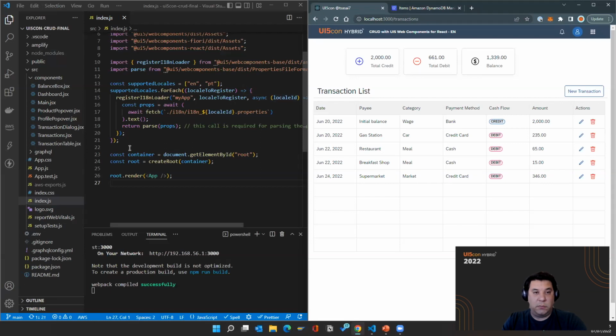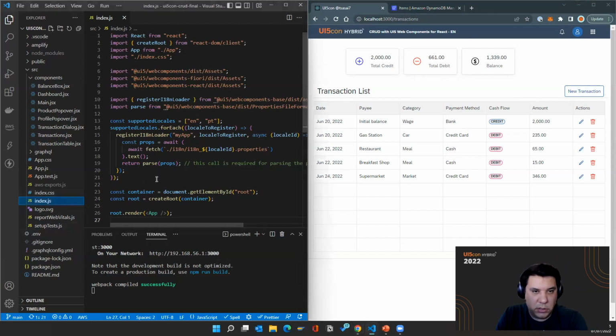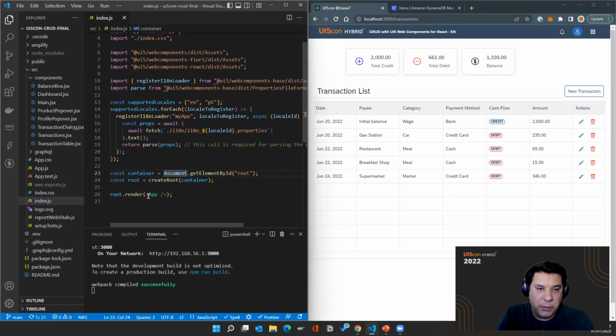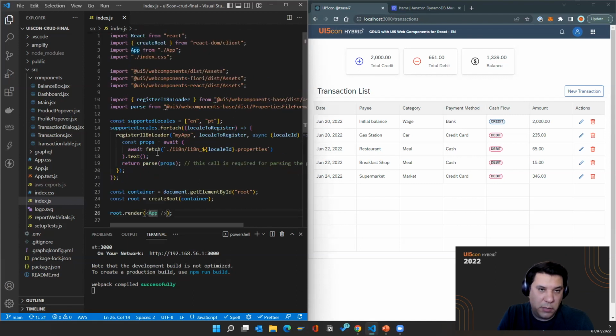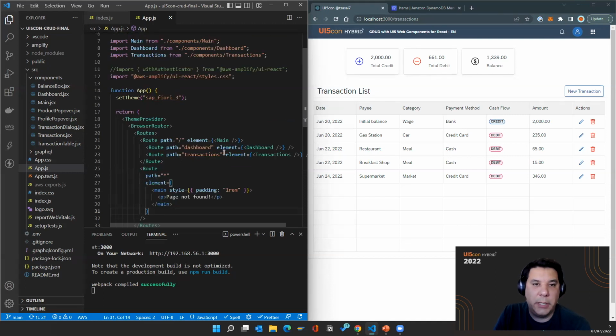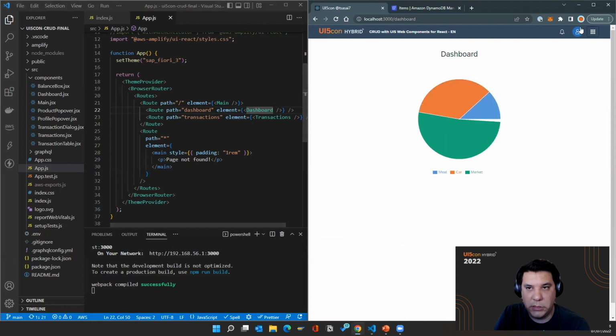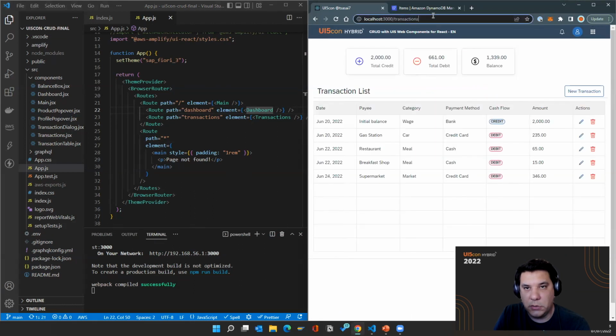So in that React application, everything starts with the index.js, right? Here, we just import the assets for UI5 Web Components and render the application that is in the app.js. Here is where I'm using the React router to do the navigation between the paths, the two I showed before, the dashboard and the transactions, and it changes the URL as well, right?